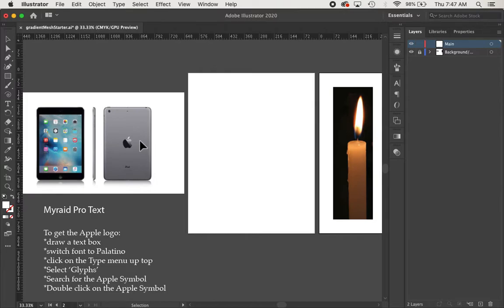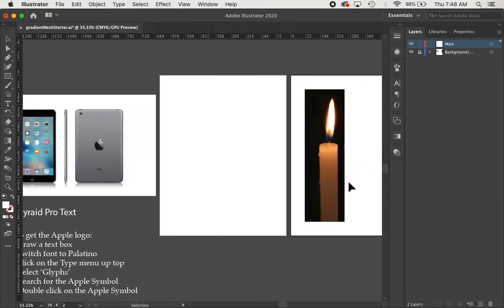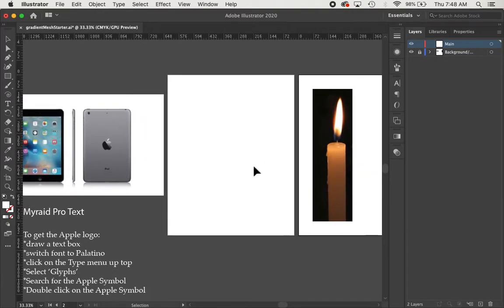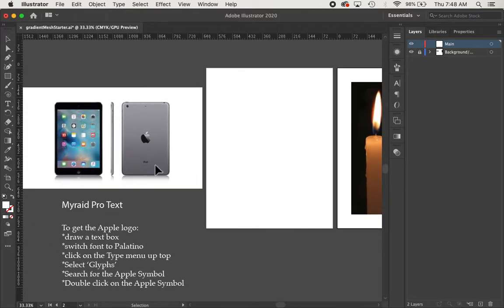So a typical gradient, the ones we've looked at so far, moves in one direction. Like linear, it goes left to right, top to bottom, or at a specific angle. With the gradient mesh, we can make it go in every direction, and it allows us to make more realistic looking designs. The gradient mesh is going to look really good on metallic things. We'll also look at it with this candle, which is going to be a little bit more complex.